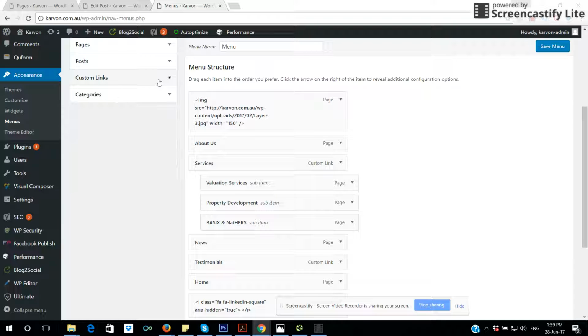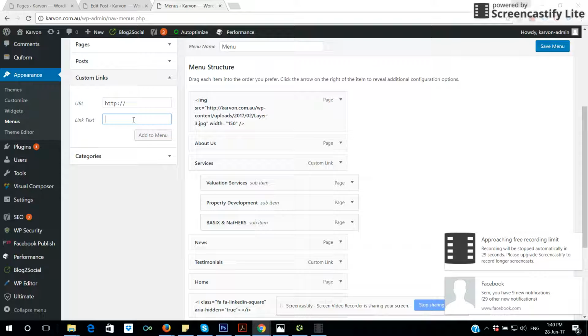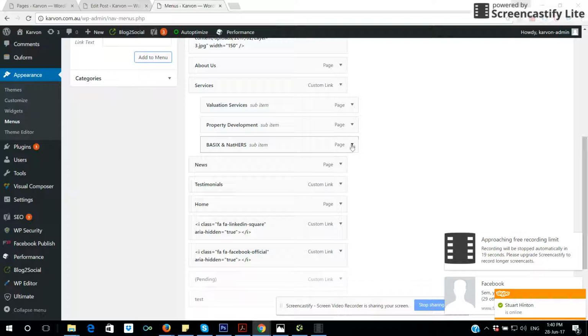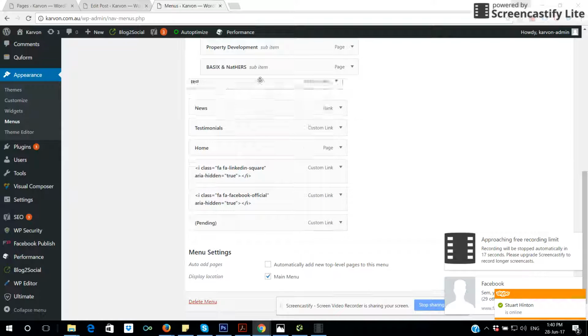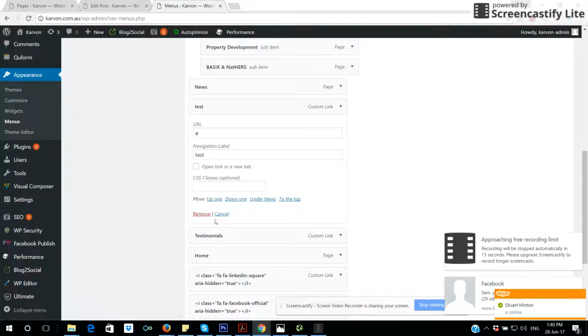You can choose a custom link by putting the link and the text. Just put, for example, a link like this. Text, paste, add menu. It will go to the bottom, and you can drag it and put it wherever you want. If you don't want it, just click remove.